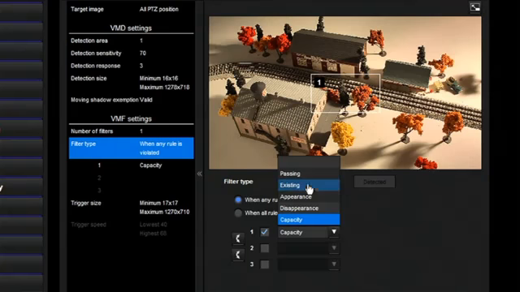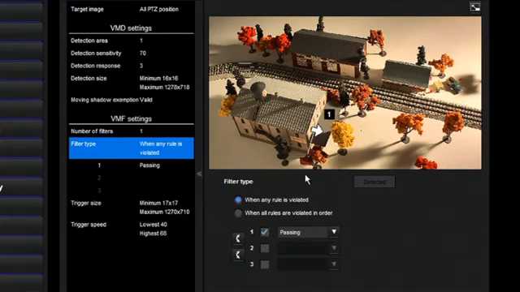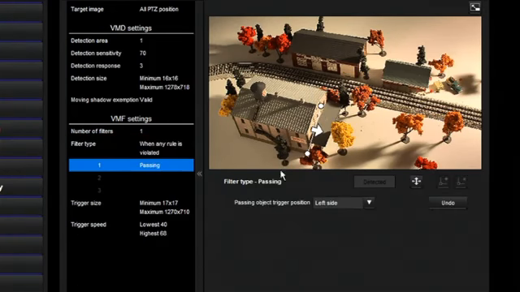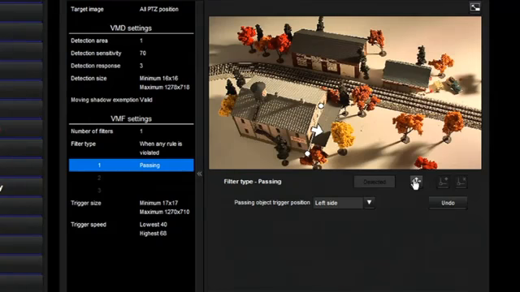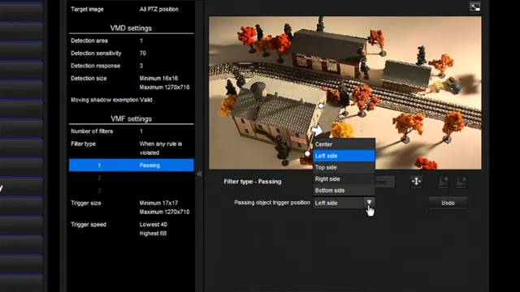Click on the Passing setting to configure the filter. You can then choose the position and orientation of the filter and choose the trigger direction either to the right, left, or both directions. You can also choose the passing object trigger position by choosing left, right, top, bottom, or center of the line.